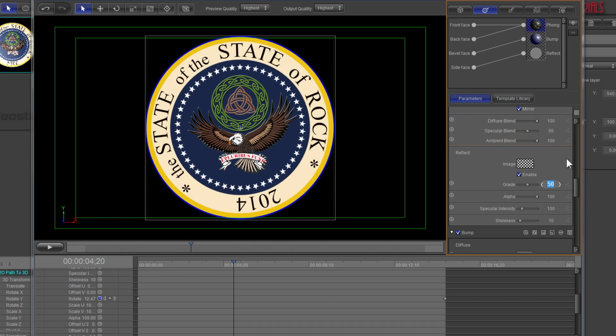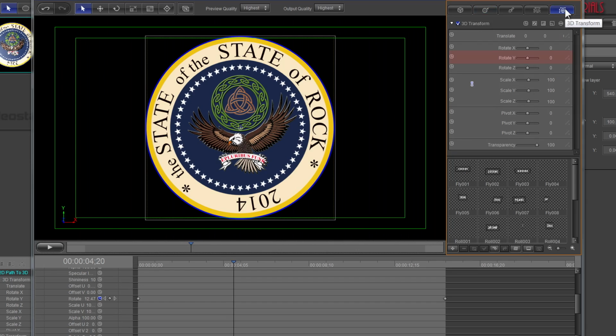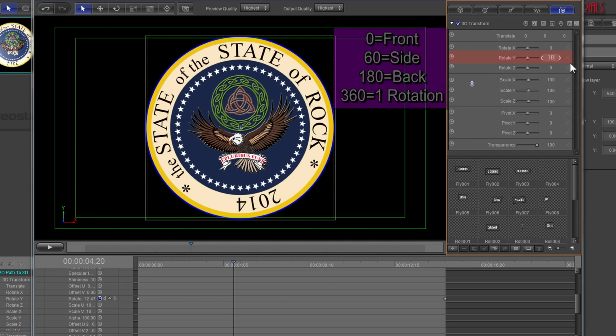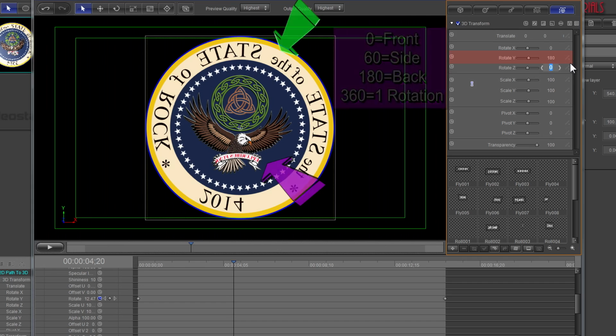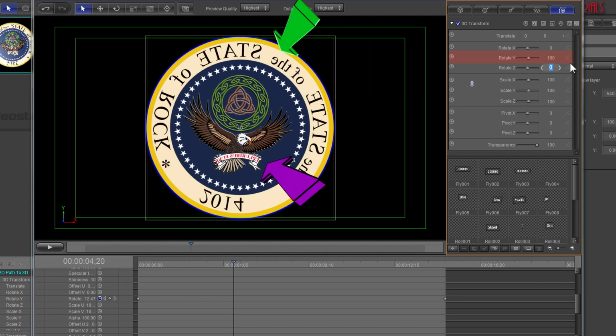To start work on the back side of the object, go to the 3D Transform tab and click it. Change the Rotate Y setting to 180. This setting will change the view to the back side of the object. Keep in mind that all rotate settings are based on degrees. Notice that the back lettering is reversed. If that is the effect that you are after, you're done.